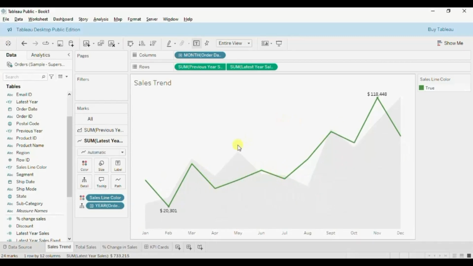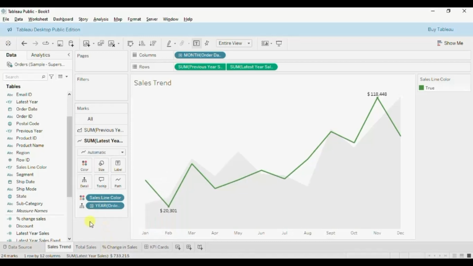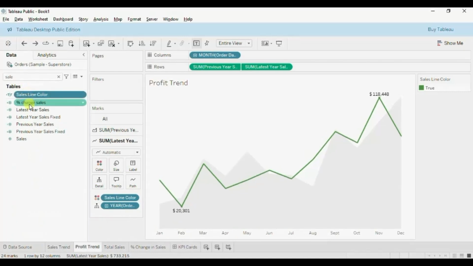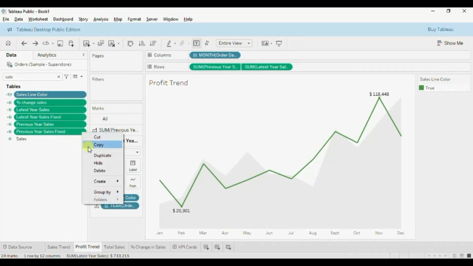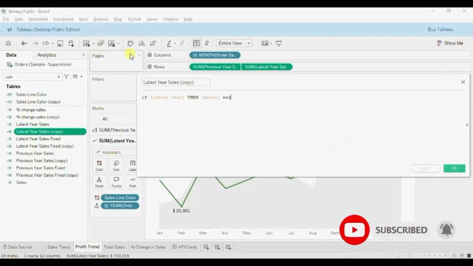Now we have created all the worksheets for the sales KPI. Now we will create similar worksheets for the profit KPI. So what we can do is search for sales and create a duplicate of all these fields. Click on duplicate and now we can edit it. First let's edit latest year sales. Click on edit, name it latest year profit, and this will be if latest year then profit. Click on OK.